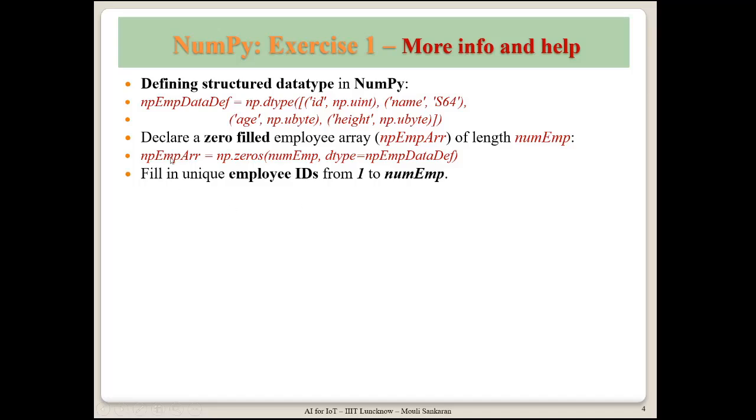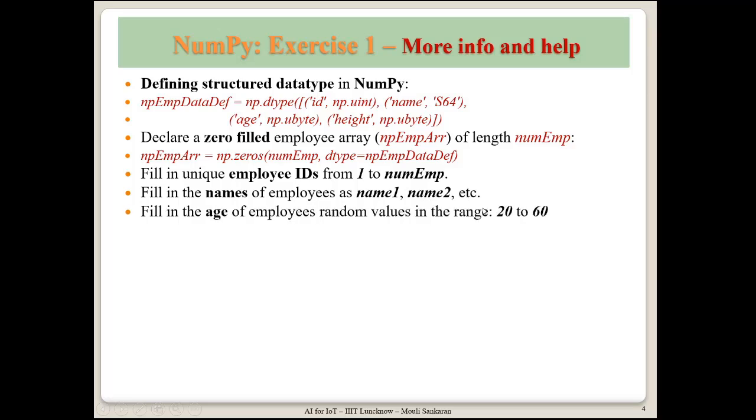Now what you should do is, using this array, you have to now fill the elements. Python code you have to write, as well as using the NumPy function. I will tell you what function to use. Now fill in unique employee IDs from 1 to whatever number of employees, and then fill in the names of the employees as name 1, name 2, etc.